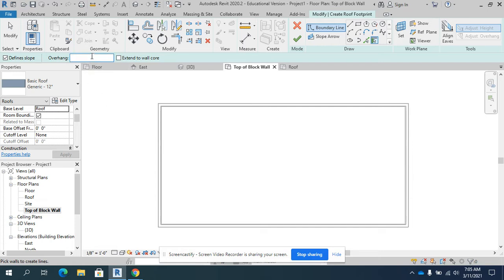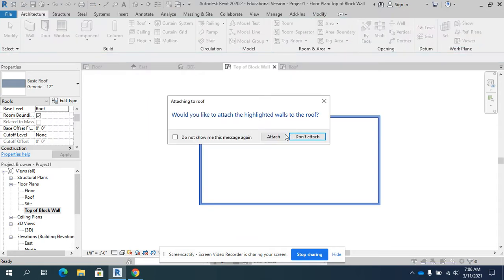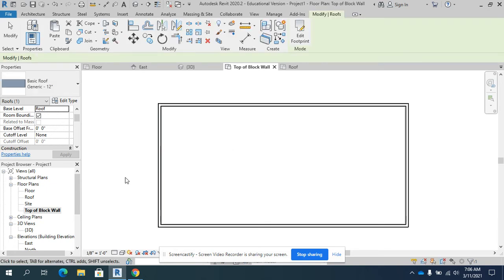Overhang, according to this project, we are going to do a 1-foot overhang. It's going to be a gable roof, so I'm going to define the slope here, and I'm going to define the slope here. I said to keep it a 9 12, which I already saw in my data. It was. Uncheck define slope, create your gable end walls, and then hit your green check mark. You'll get this message: do you want the gable end walls to attach to the roof? And you always select yes.